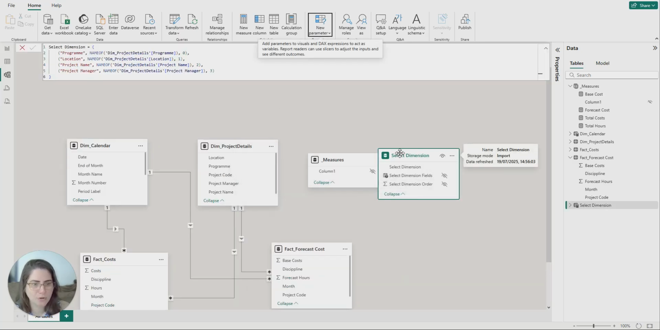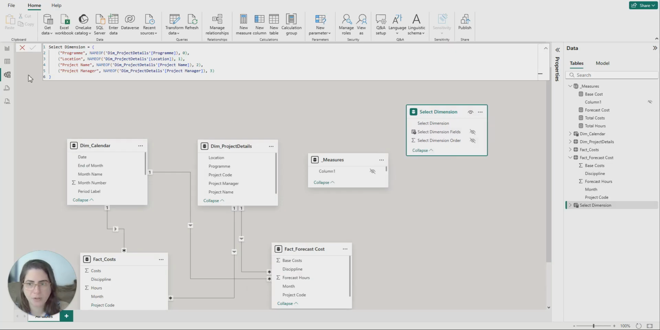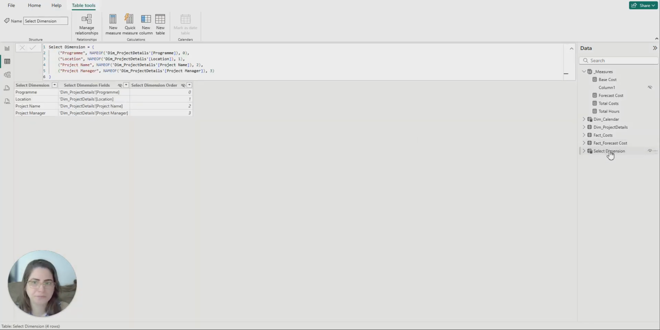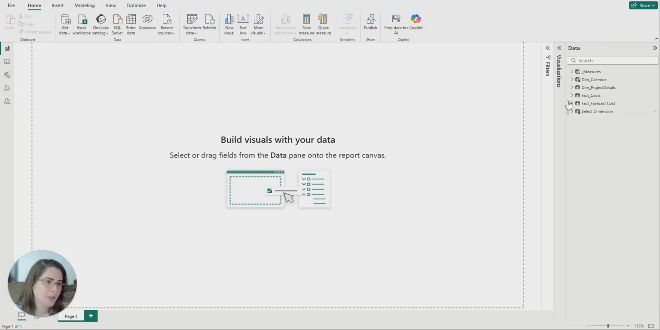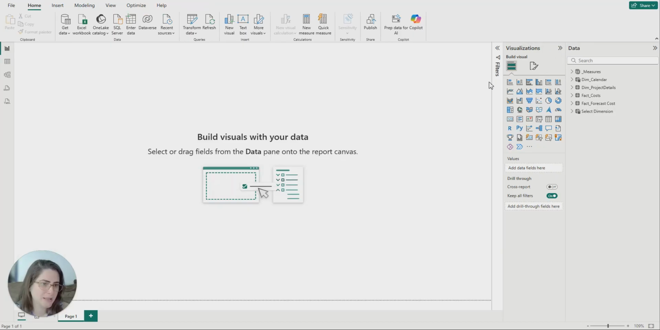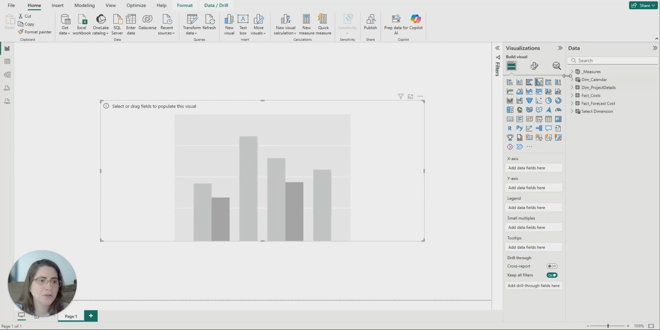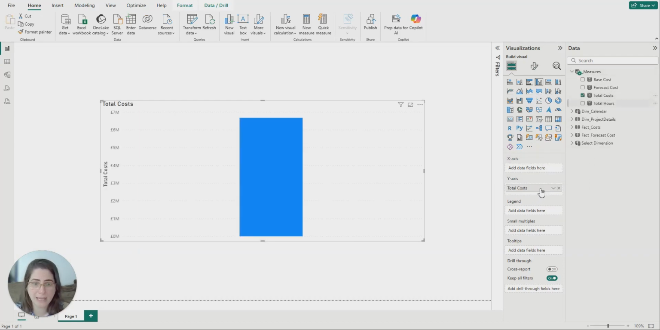And after I create, it will generate a new table. So if you have a look at this table, it will have here the dimension, and these parameters here will be used for when we create the visualization. So let's have a look. Let's say we want to add a column chart. And in my column chart, I want to show my users the total costs on the y-axis. And I want them to be able to select what's going to be the x-axis.